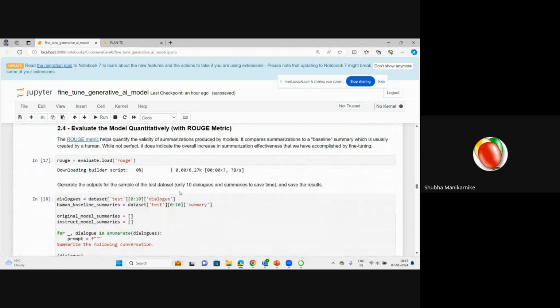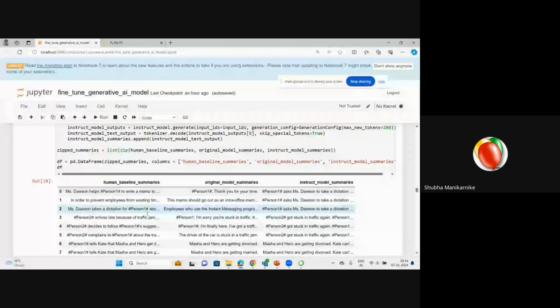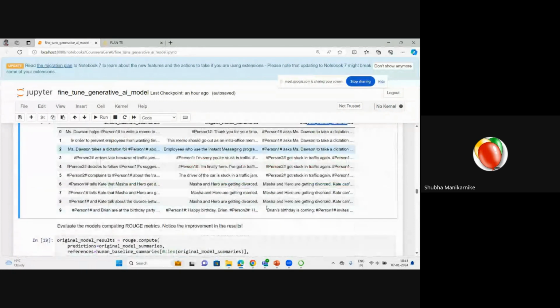So what we are trying to do is use the Rouge score. There is this library called evaluate, from which you will get the Rouge score. This is just for a couple of examples. It's printing the human baseline summary, your original model's summary with zero shot inference, without fine tuning, and the instruction fine tuned model's summary. We can read this, but it's not going to make a lot of sense to us as of now.